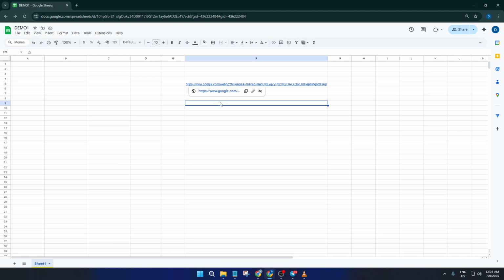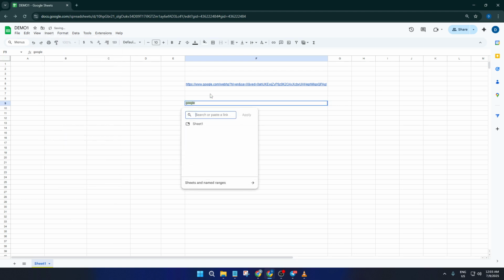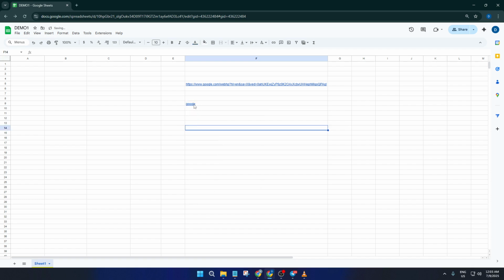Now the second way gives you a bit more polish and control. Start by heading up to the Insert menu at the top of your Google Sheets window. Click on Insert and then choose Link from the drop-down menu. Here's where the magic happens: instead of just pasting a URL, you can write a word or value first, maybe something like project notes or client website. After you type that, paste your link into the box that pops up and click Apply. The text you wrote turns into a neat, clickable link, much cleaner than just showing a raw web address.